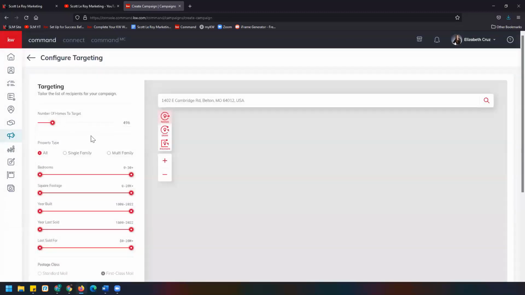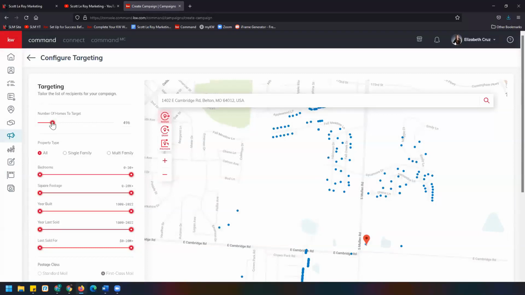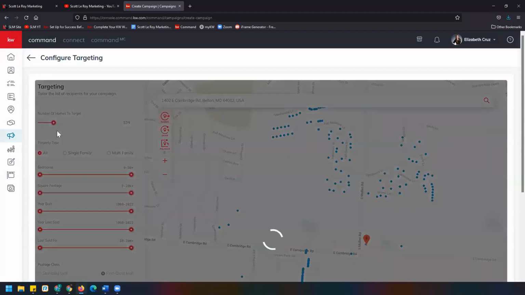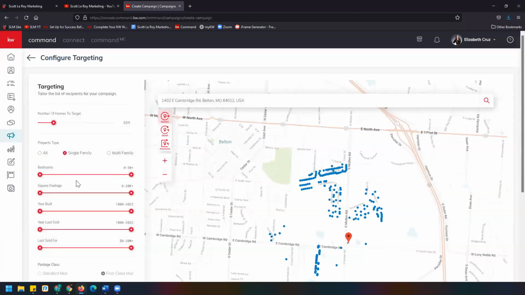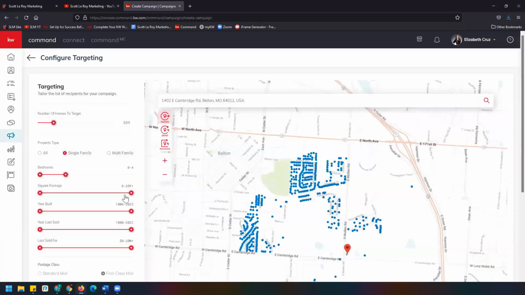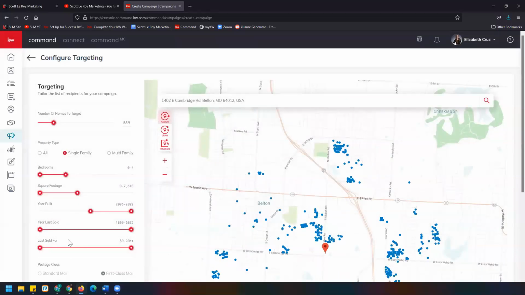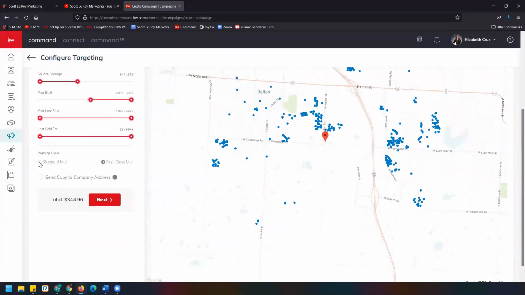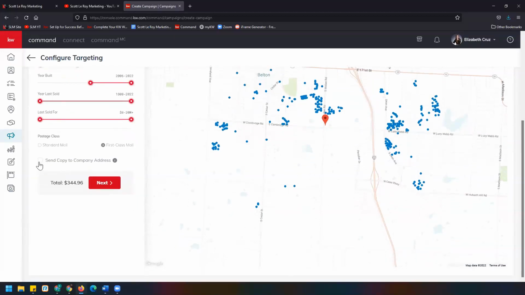Now, step 2 is really fun. You can change the number of homes to target again on this little sliding scale. You can change the property type, the amount of bedrooms, the square footage, year built, last year sold, last sold for, the postage class, again, if that is available. If not, it will stay default and be grayed out. You can also check to send a copy to your company address. If you hover over this little eye in a circle, the tooltip, you'll see where that company address is.